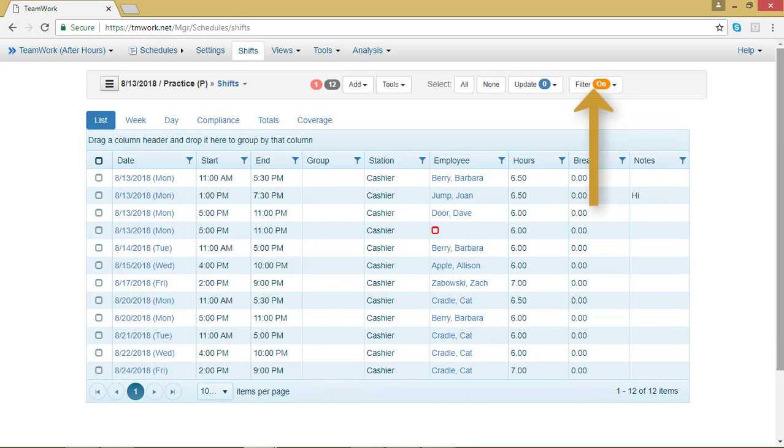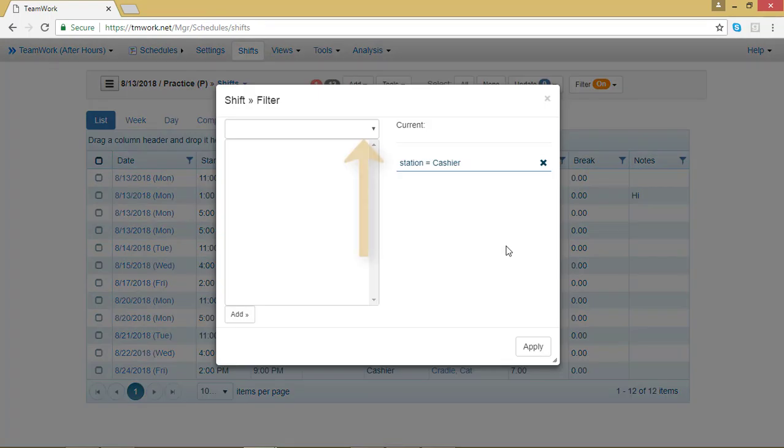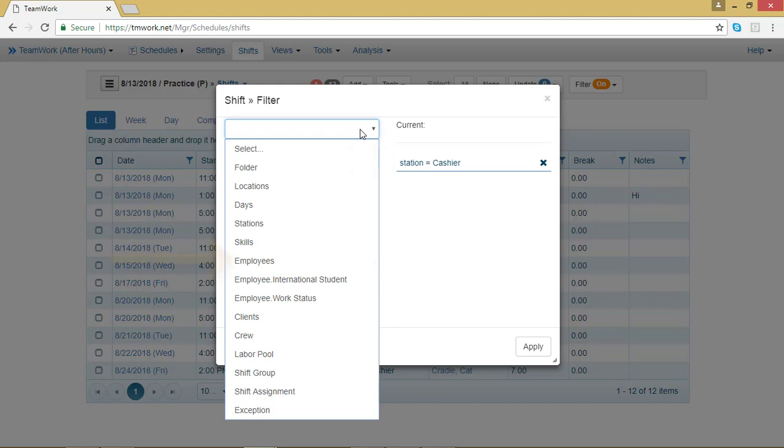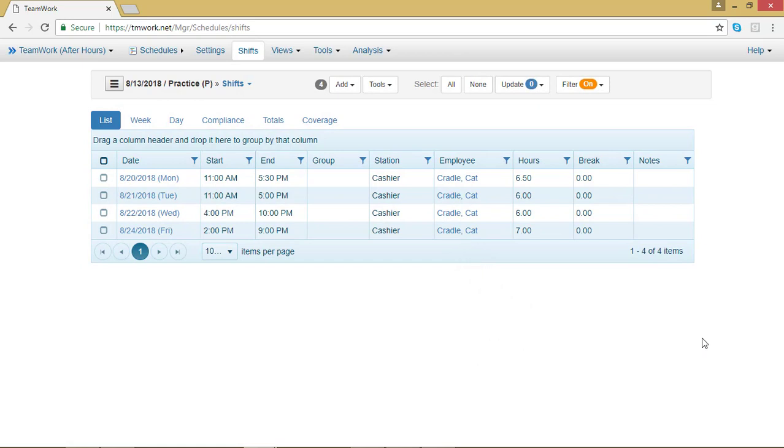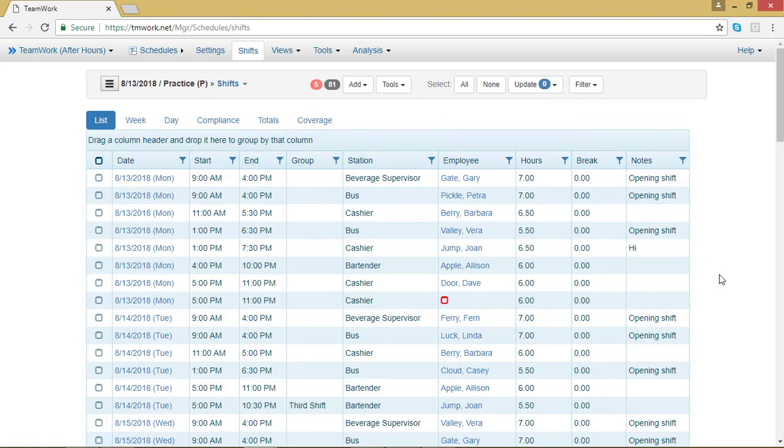I can go back up to that arrow, choose Set Extra, click on this arrow again, and choose something else. Let's say a specific employee, like Kat, who I know works cashier shifts. I'll add her, then choose Apply, and now that list has gotten even smaller. To get rid of those filters, click on Filter again, and choose Clear All. Now all of those filters have been cleared.